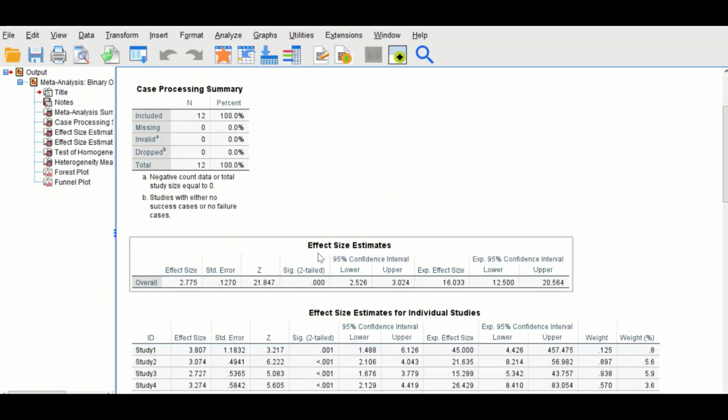Moving to this section here, effect size estimate, the effect size calculated is 2.77 and the p-value is less than 0.05. So there is a significant difference between the treatment group and the control for overall the study. So this effect size is a pooled or overall effect size, or the odds ratio, for the 12 studies, and this value is significant, and the 95% confidence interval includes this effect size in it. This gives a double confirmation that the findings or the overall effect size is significant.